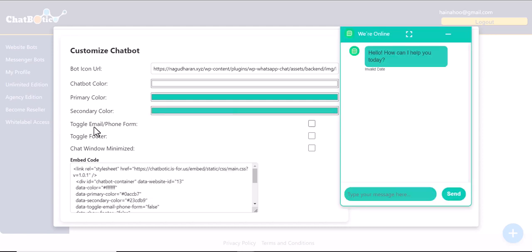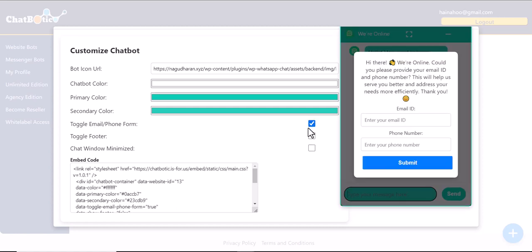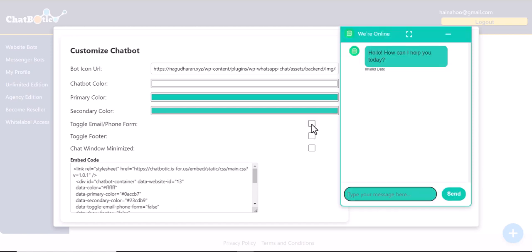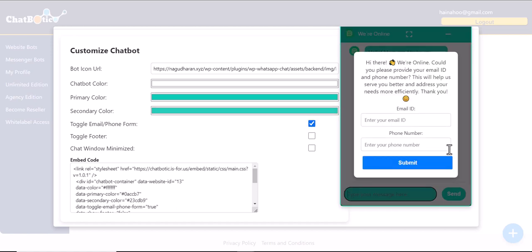Okay, so whether I want to show the email lead form before starting the chat or not, I can do it by clicking this checkbox. If I tick this, the email lead form will display in the chat window before the chat session is started.